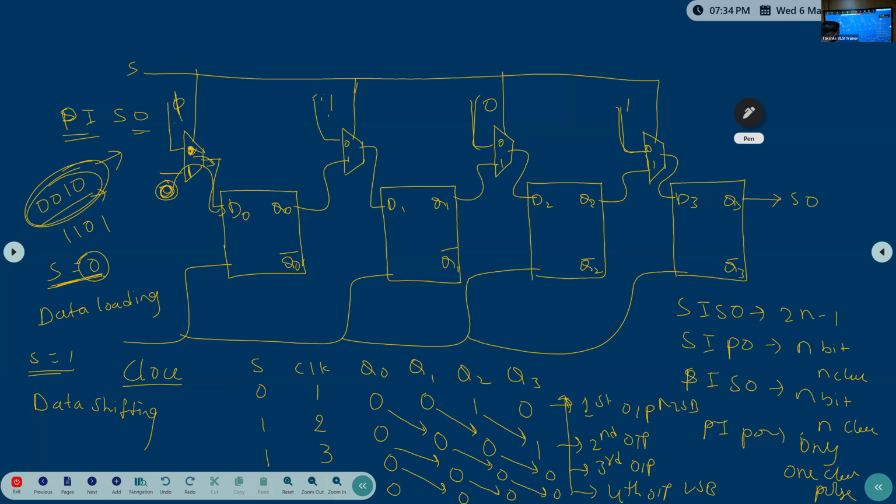1101. What happened? First, S equal to 0. When S equal to 0, it will take only the 0 case. This data will be shifted to D0 when the clock is present, so all this data will be presented here.